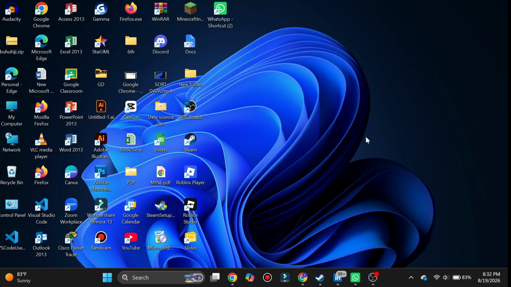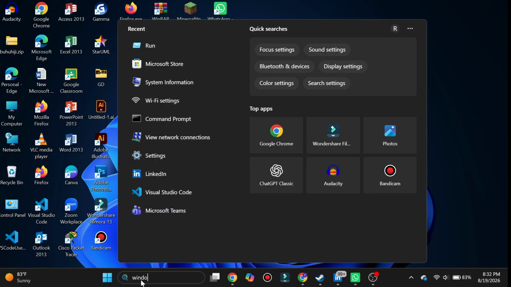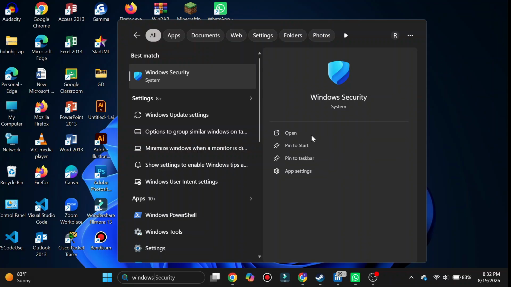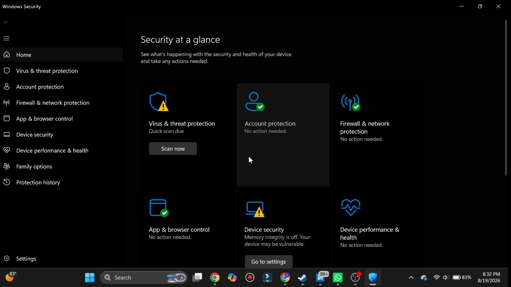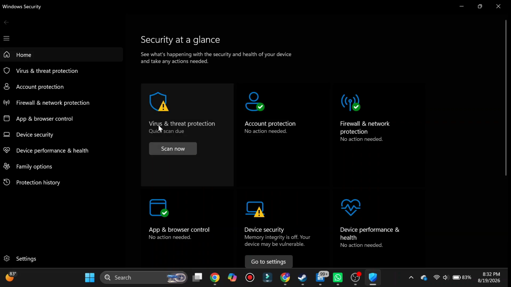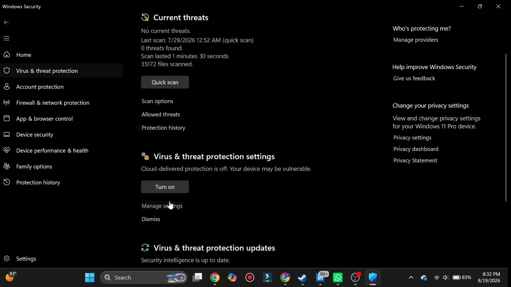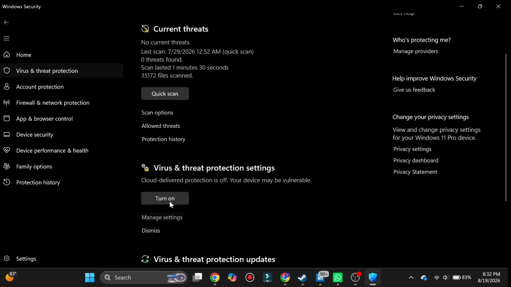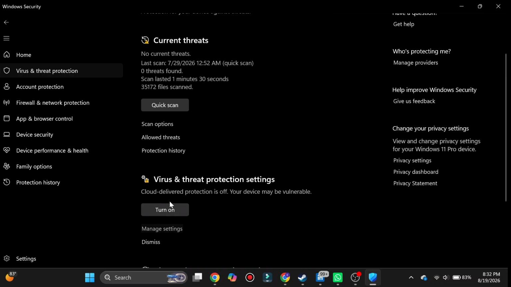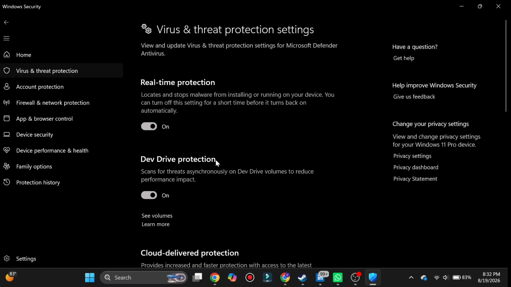So, to get started, click Search at the bottom and type in Windows Security, like so, and click here. Now what you need to do is press the 3 lines in the top left, go down and press Virus and Threat Protection. Now in here, you need to start scrolling down, and you need to find Virus and Threat Protection Settings and press Manage just beneath it.